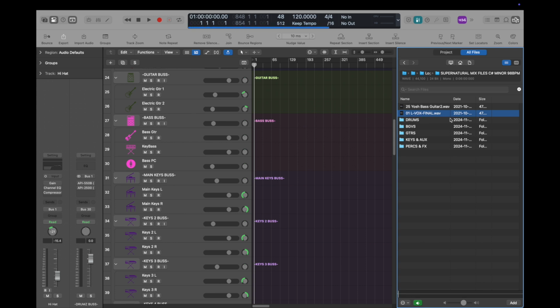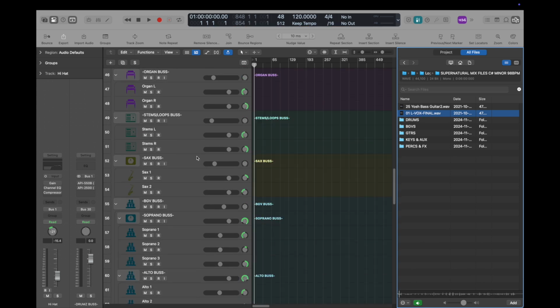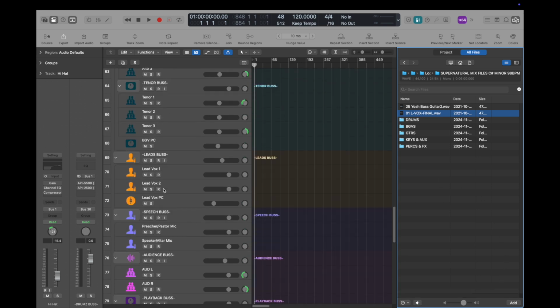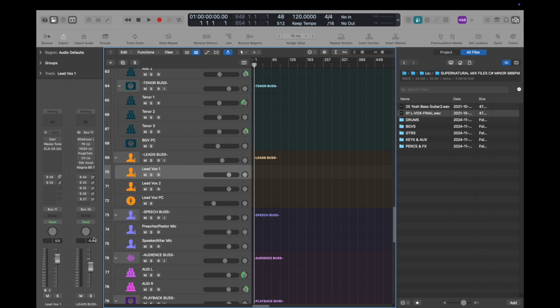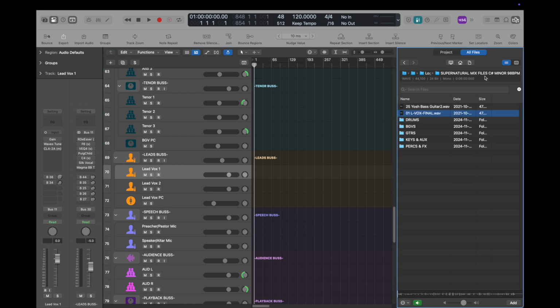So I have the lead vocal right here. This one is for all the unstoppable and supernatural people. Okay, great. So I want to go to my lead vocal right now. Let's say this is my lead vocal. The lead vocal fader is at 0, so that's fine, no problem there. I will drag this.